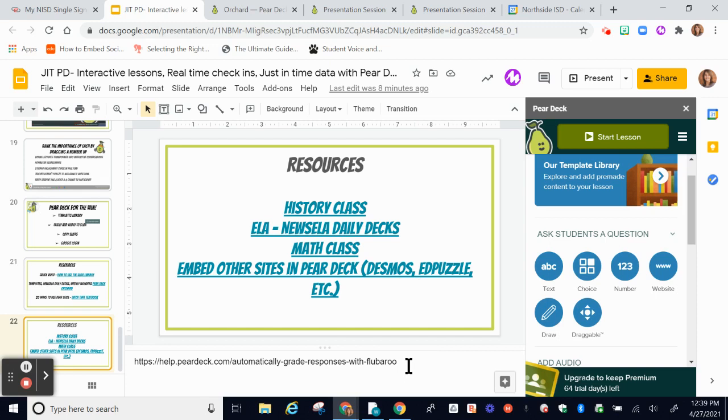I wanted to mention the multiple choice, not too worried about gradable things, but if you wanted to know more about that, definitely we could help you with that. Just reach out to your academic technology coach. I really like Pear Deck for those quick check-ins and for the interaction. So once again, engaging our students, checking in with them, and then getting that data just in time.